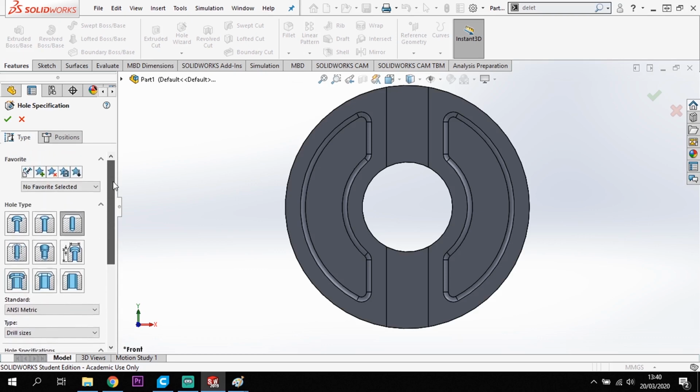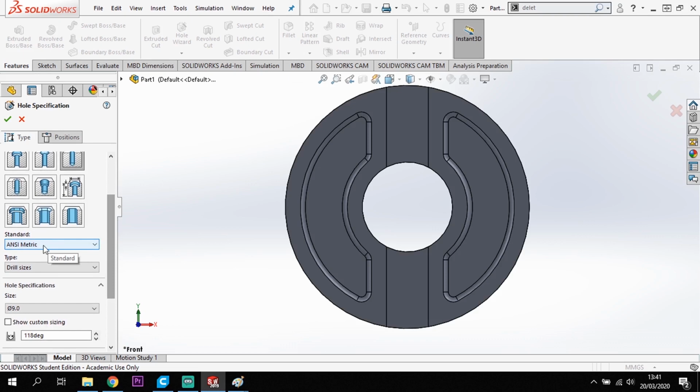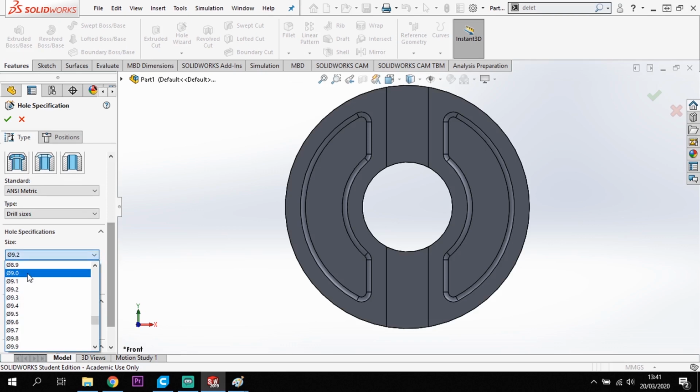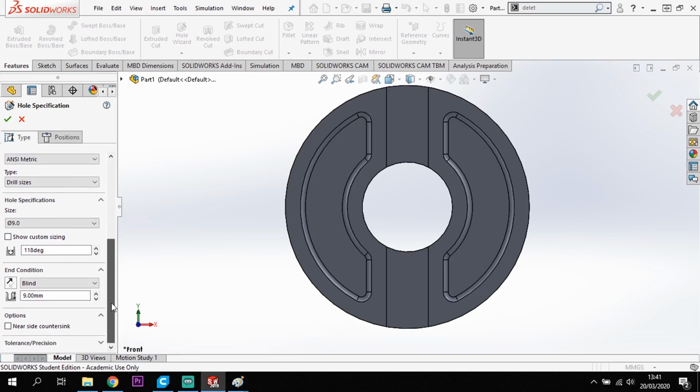So we're just going down through that information, setting our sizes. So let's run through that again. We've selected our hole. We've selected to make sure that we're working in the metric standard. We've clicked the type as a drill size. The size that we need is 9 diameter. Our angle doesn't change, so we're just going to stay at 118 degrees, standard for a drill bit. And then we are going to go at depth of 9 milli.